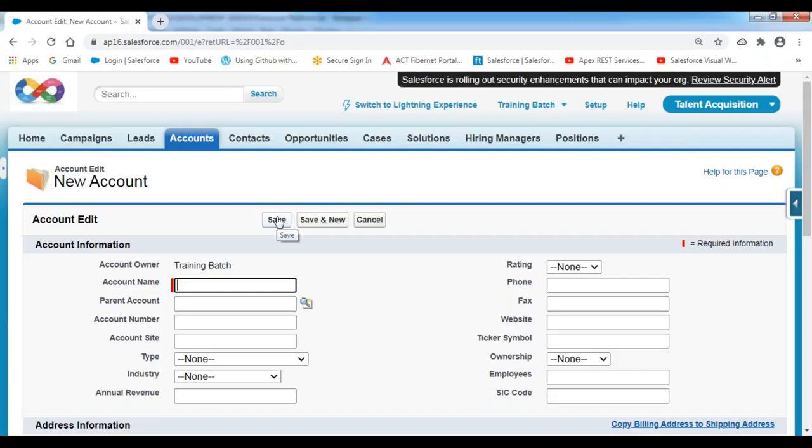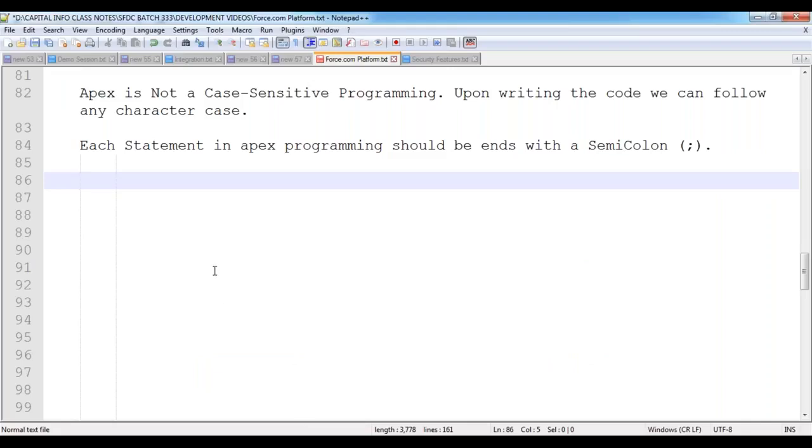In this case, if you want to update some thousands of records, will it take more time, right? Yes. Upon deleting some lakhs of records, will it take more time, right? Yes. So to avoid these kinds of problems, we can go with Apex programming. Through Apex programming, we can perform the operations on bulk records in one shot. We can insert bulk records, we can update bulk records.